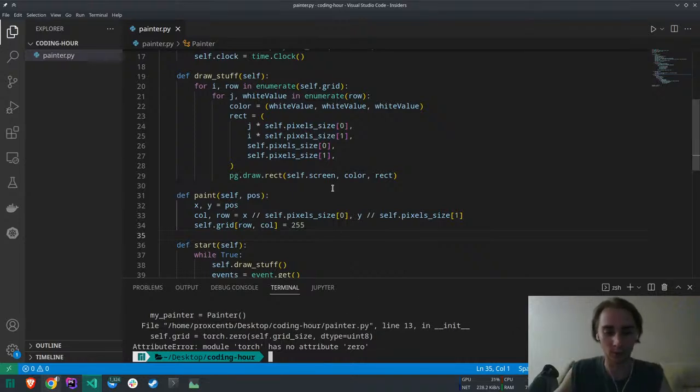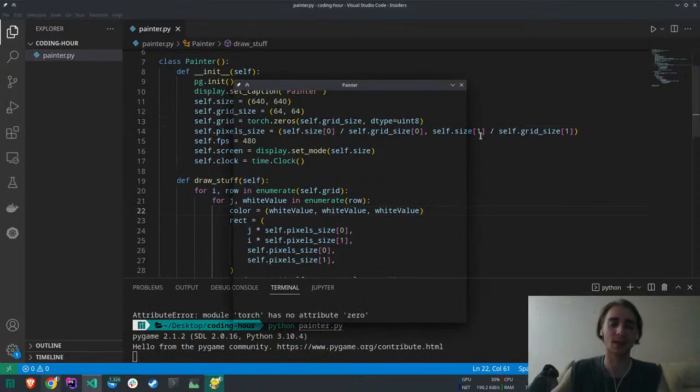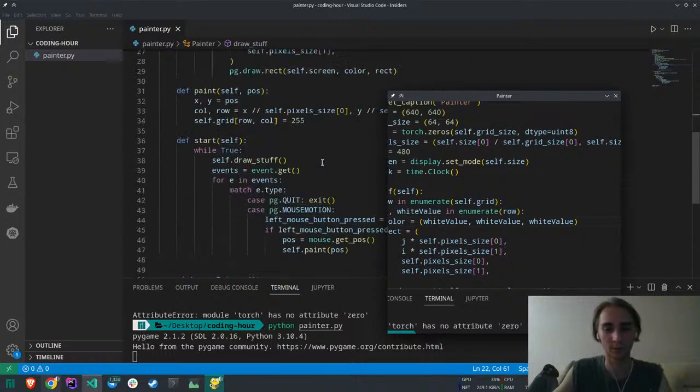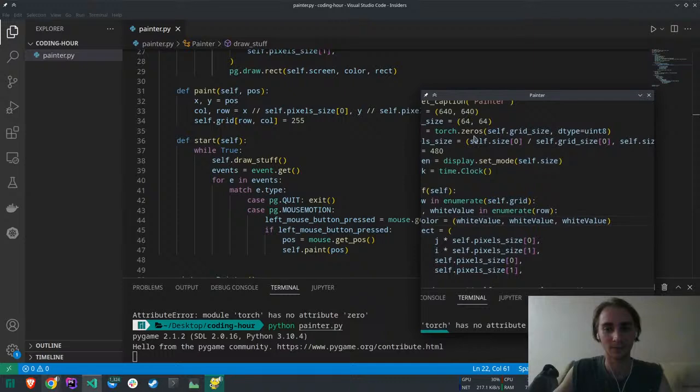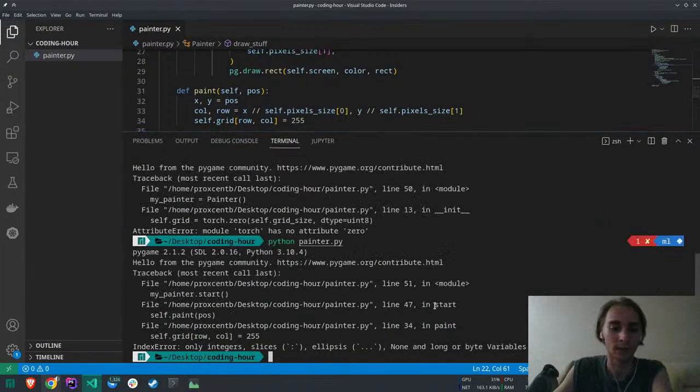Oh, torch has no attribute 0. Oh, it's because it is not 0 but zeros. Come on, Painter. What's wrong? Why don't you launch? It's almost there. Let's examine the problem. Only integers, slices, ellipses, not long and long or byte variables are valid indices, got float.